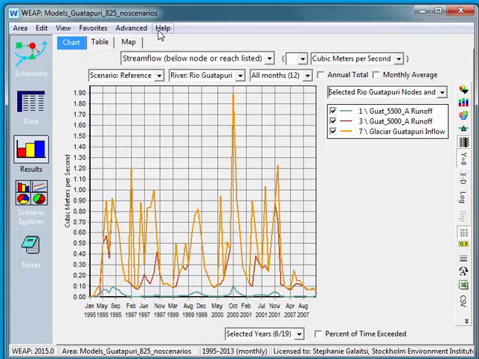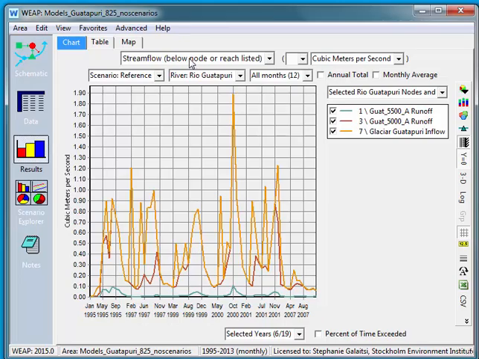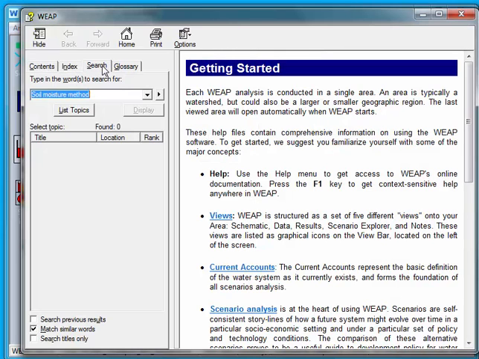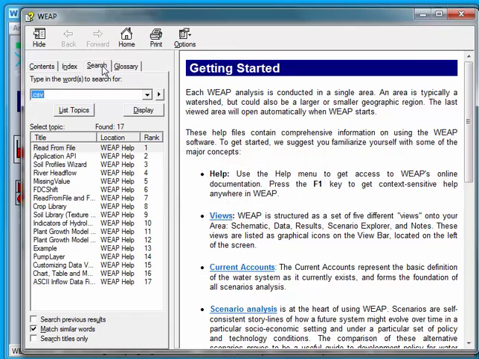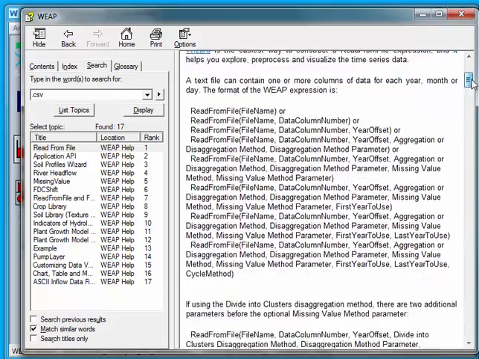Finally, I'd like to show you guys that in the Help menu, which you can open up by going to Help and then clicking either Contents or Index, there's a search feature available here as well. Now, say that I wanted to remember how to use a CSV file in WEEP. I can type in .csv, click Enter, and here are a whole bunch of pieces of information about how to use CSV files.